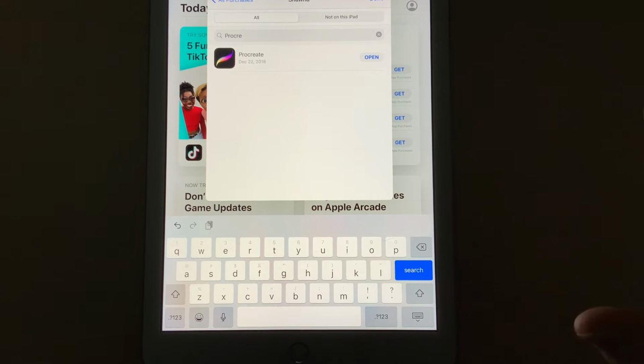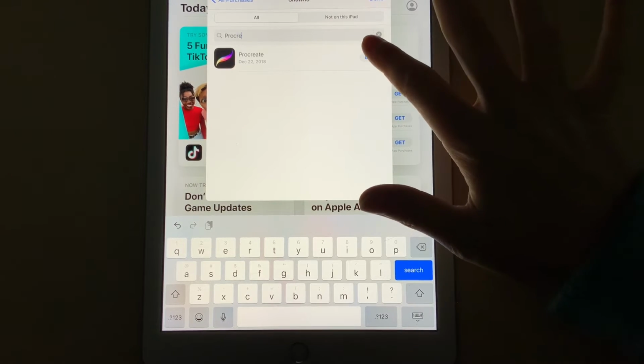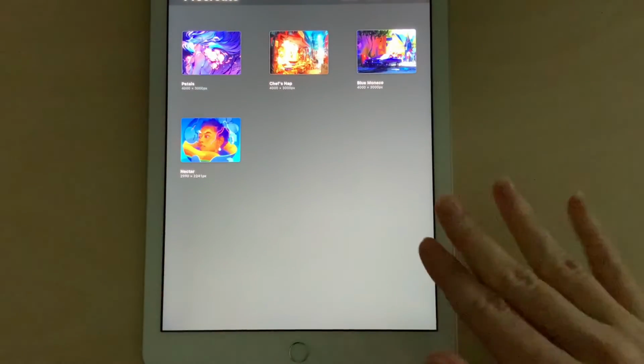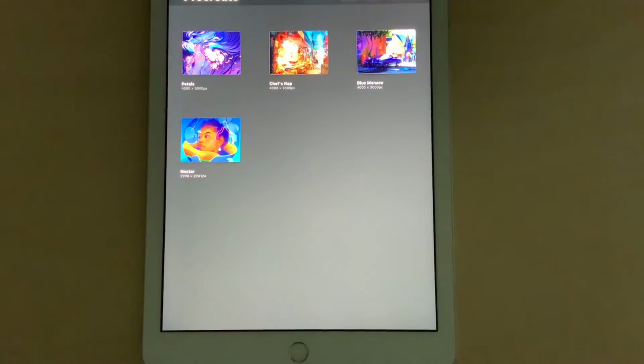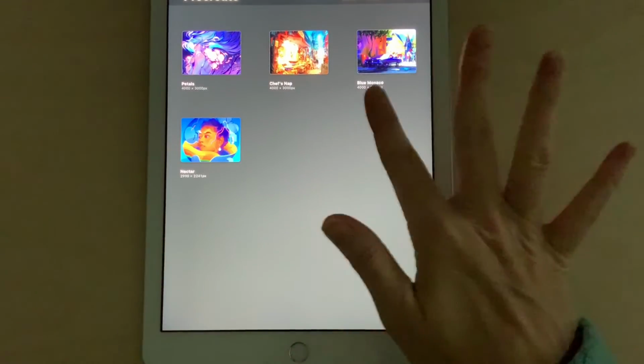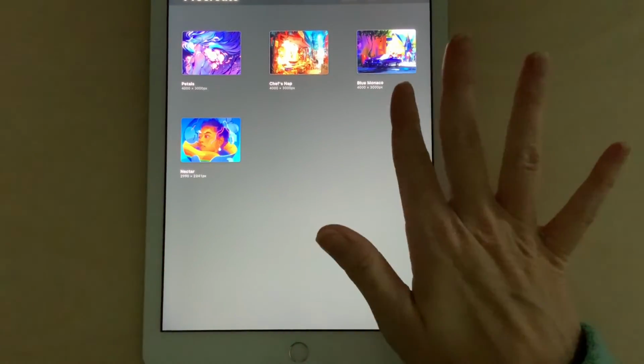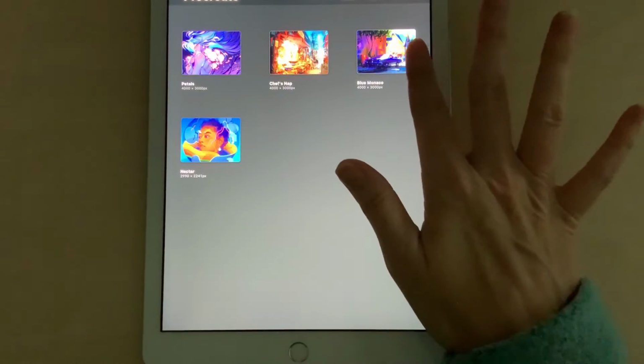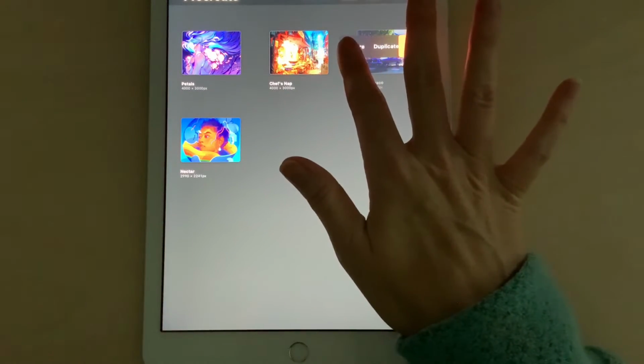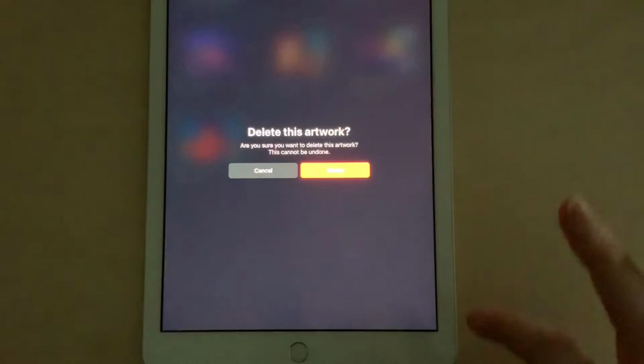Once Procreate has finished installing, you can click on Open, and that will open the app. Here you will see a few sample images that they have provided for you. If you want to delete these, we can go ahead and do that. To delete them, slide to the left on the image and click Delete.